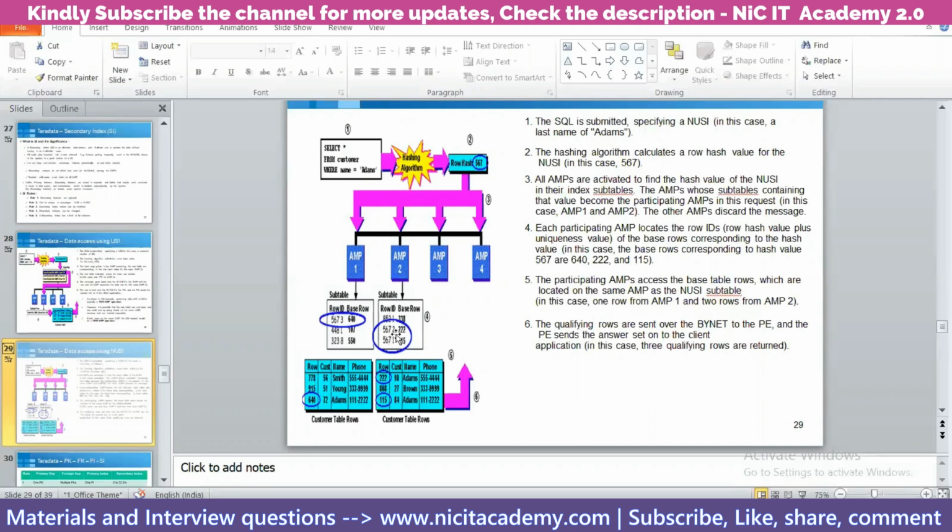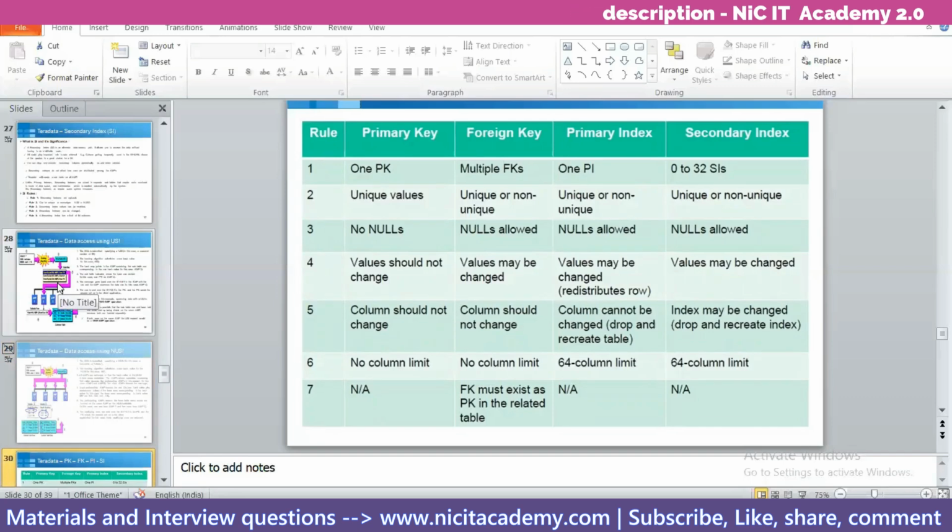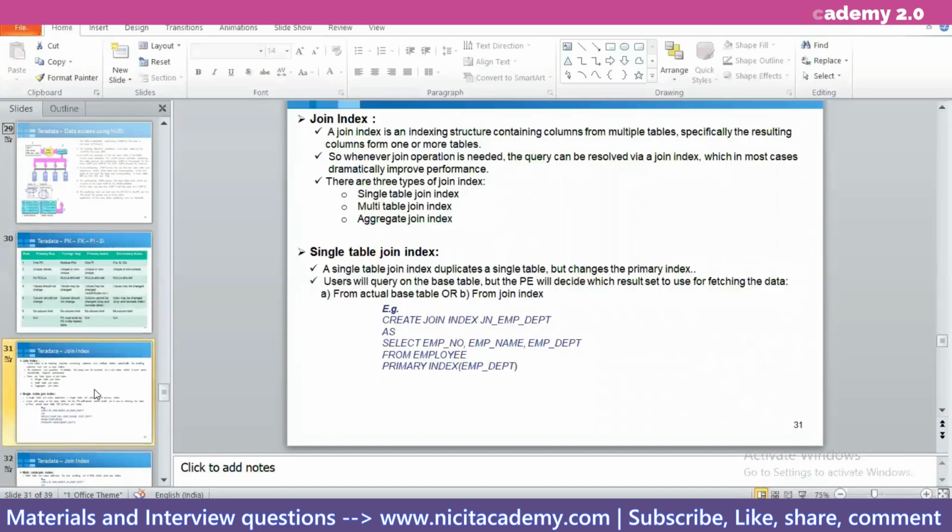Based on that, it will pick the record. 5672, 5671. It will go here and check where that row ID is. It will go to the particular row IDs, 222 and 115, and pick that record from some different AMP. So this is what happens for the non-unique secondary index. Got it? Primary index, unique primary index, secondary index, that is non-unique secondary index and unique secondary index. So this is what we will create.